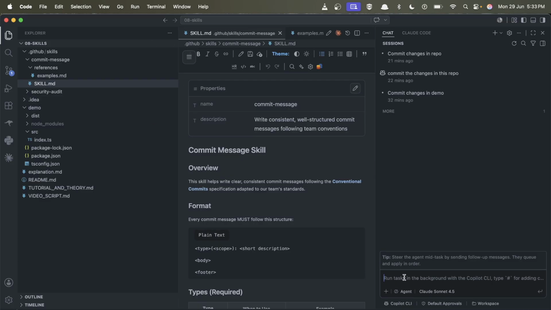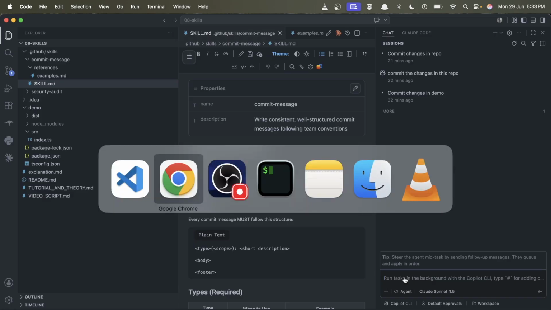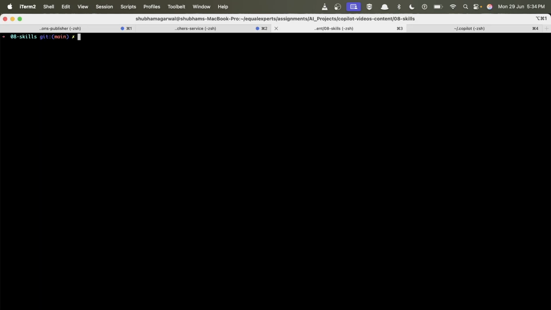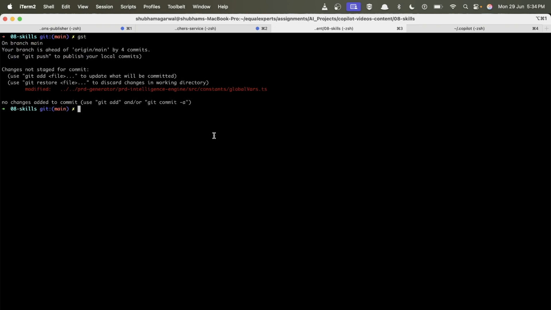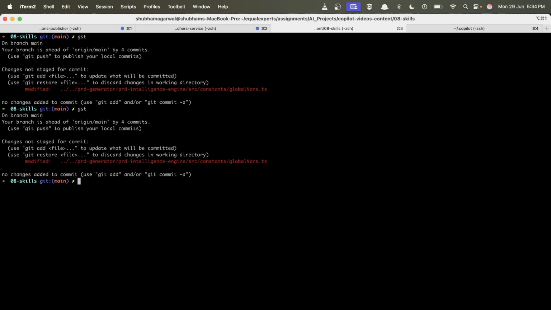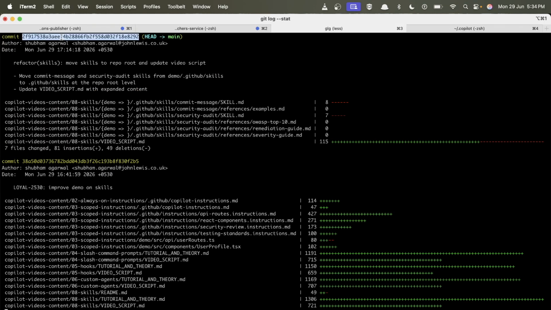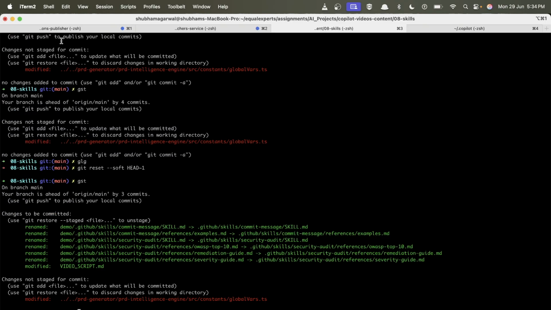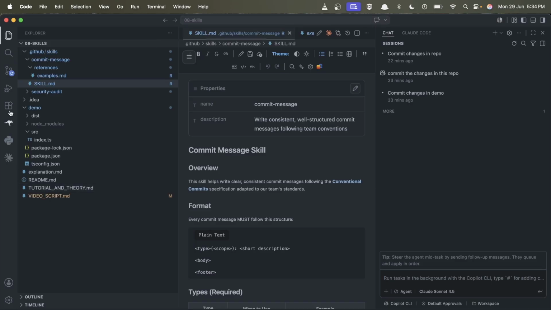So let's see how it behaves. I have already made some changes in this particular project. If I go here and clean this whole thing, let me remove this. Now I have already made some changes inside my demo directory. Basically, I have just moved the GitHub directory from inside this demo directory to the top. As you can see, all these files are blue in color wherever I've made the changes. Now we will just ask Copilot to commit these changes.